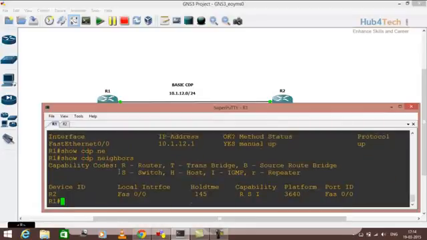By the help of this command you get to know that your neighbor device is R2, which is connected to your local interface 0/0. The hold time is 145 seconds, and this is a router because this R means router. Platform is 3640 and the interface of the neighbor device is FastEthernet 0/0, right?